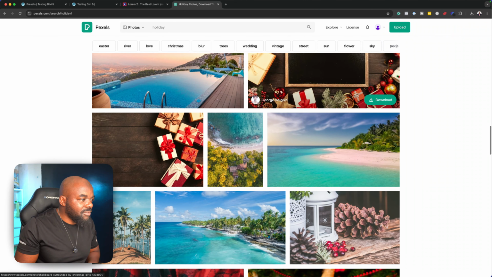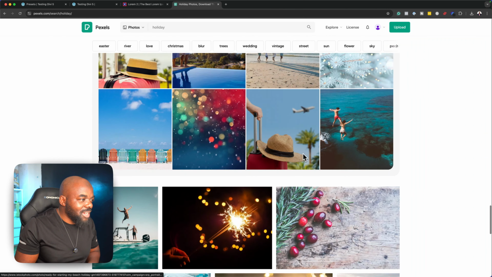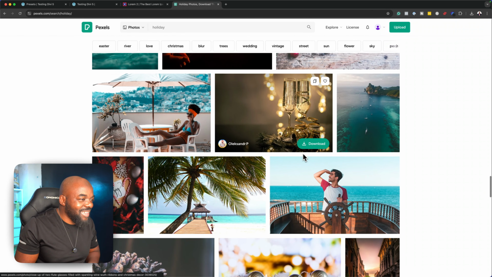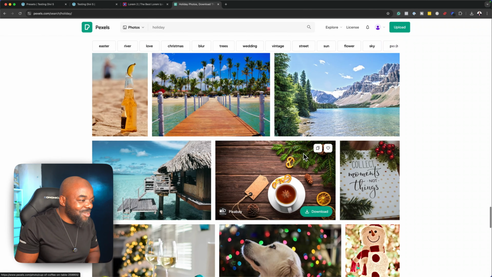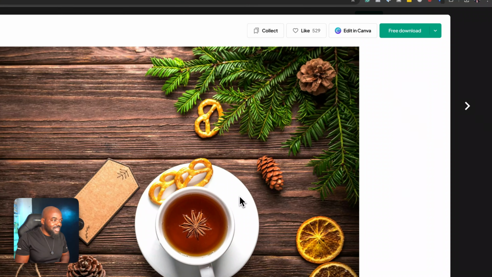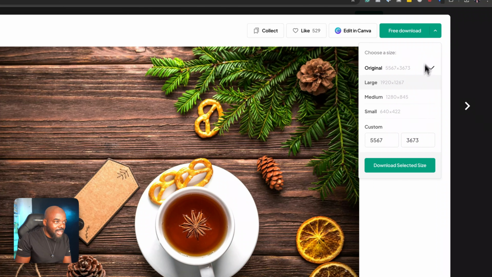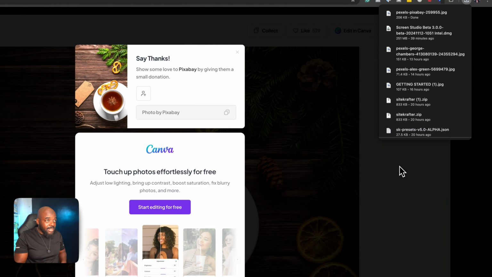And I want something vibrant. You know what? I wish I had chosen these images ahead of time. Now I'm wasting time trying to look for an image that works. Oh my goodness. Okay, let's just go with this, just for the sake of time. I'm going to come over here now and click on download. I'm going to go with this one first. Download. And now it's downloaded.